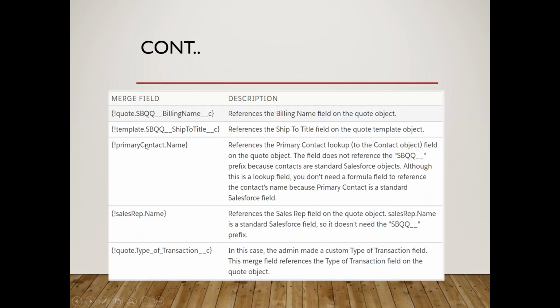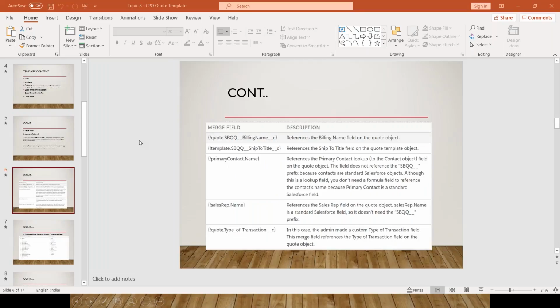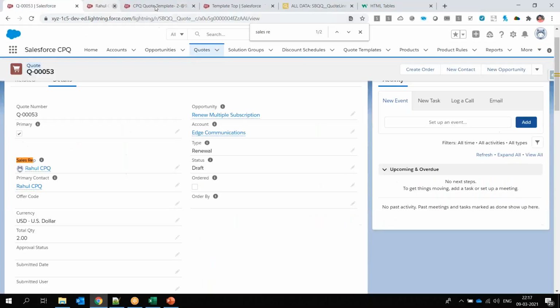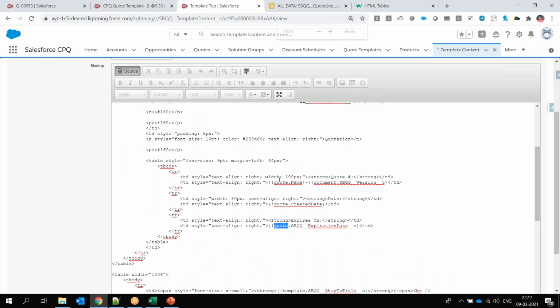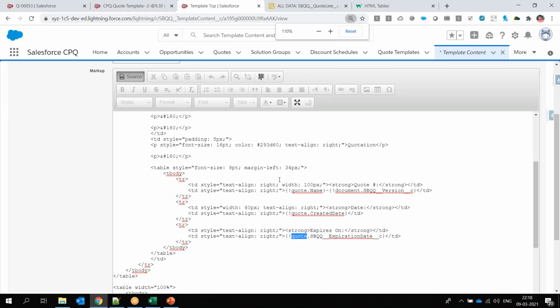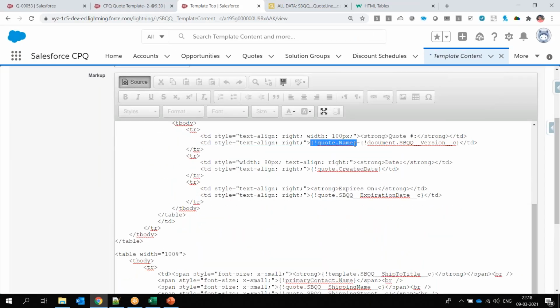Any confusion here? All these syntaxes we use in the HTML type. You can see quote dot name, so if you want to display anything, you can use the syntax. But I'm answering your question: opportunity dot something, quote line dot something, contract, order, those objects are not supported here. You need to create a formula field on the quote object, and that formula field can be referred here. So you cannot go outside quote and document.